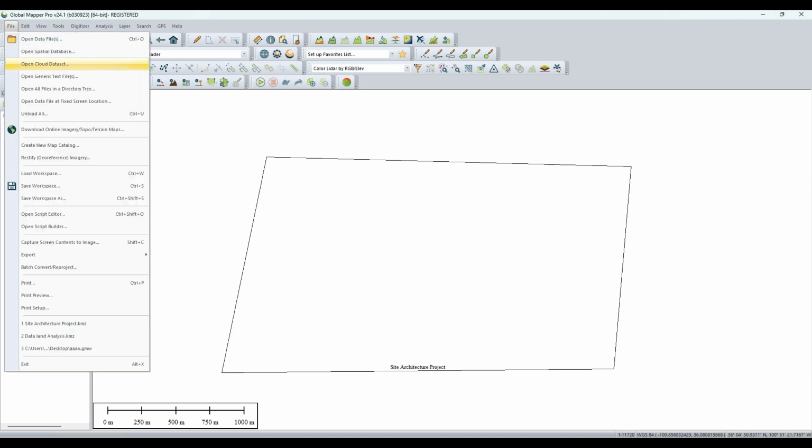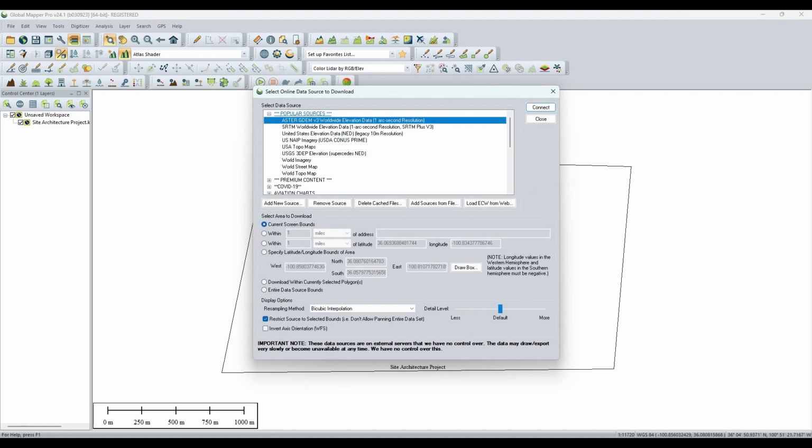Step 4: Go to the File menu, then download online imagery, topo, or terrain maps. Then select any popular source, but I prefer ASTER GDEM.